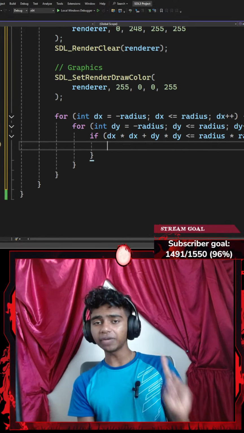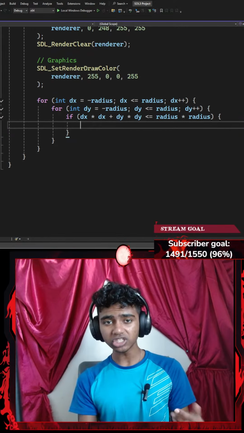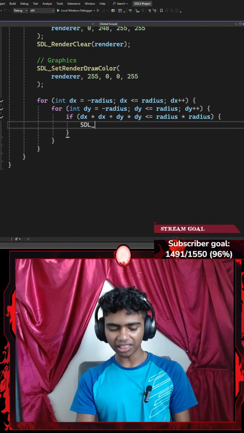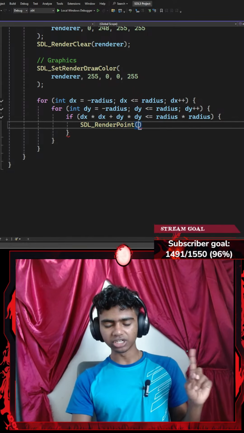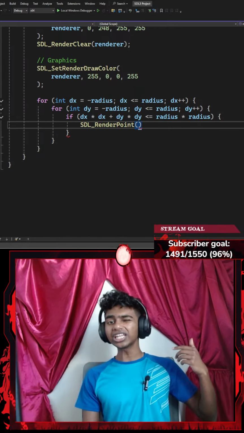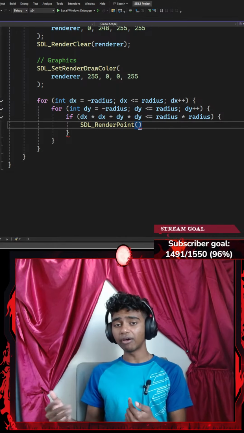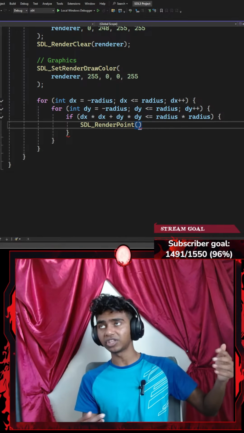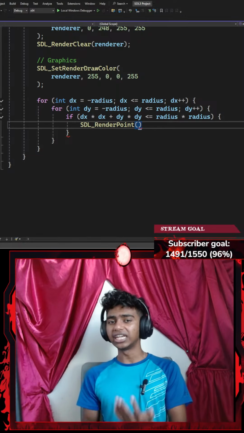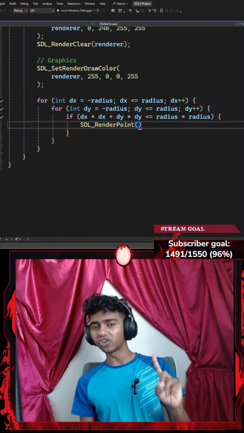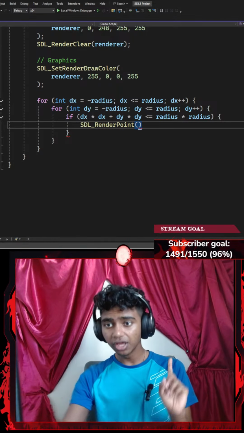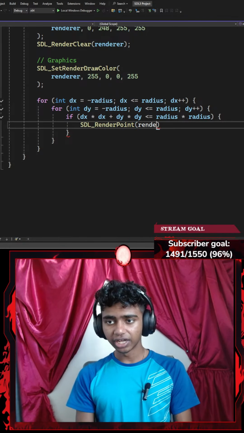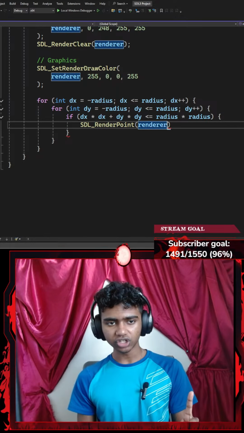Now after I'm done adding my if statement, let's use the SDL_RenderDrawPoint function. This function is actually going to draw my circle because, unlike rectangles, SDL has a function that draws a rectangle for me. It's called something like SDL_RenderFillRect. I don't have one for a circle, so we've got to manually create a circle using dots on the screen. This requires two parameters. The first parameter is going to be my renderer variable.